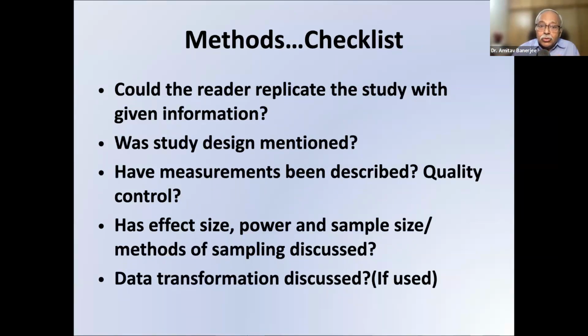Then these are the checklists. Could the reader replicate? The checklist is that the method should be with these methods, somebody should be able to replicate the study. It is something like you have got a manual with your TV or your mixie or your washing machine. Anybody can read. And the study design mentions whether measurements were done properly, what the quality control is, that all affects the internal validity.